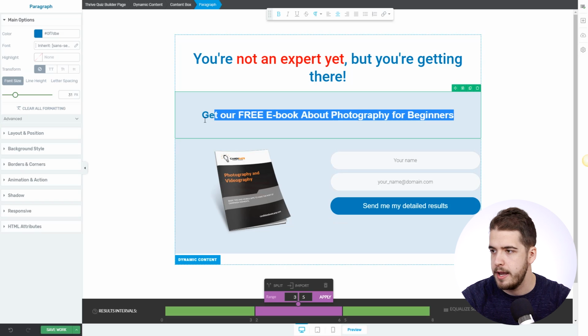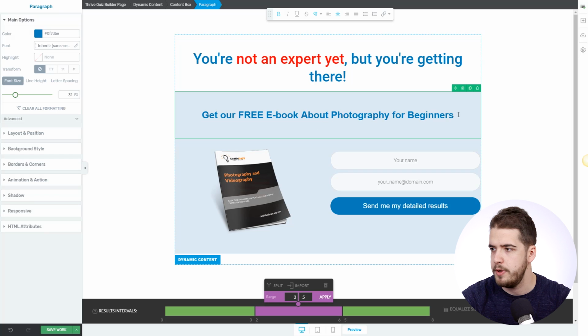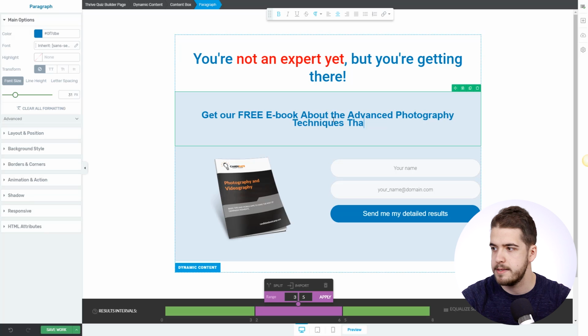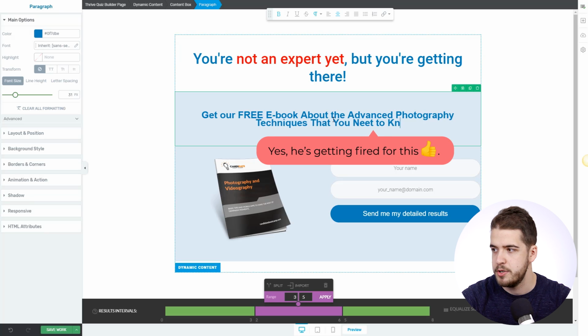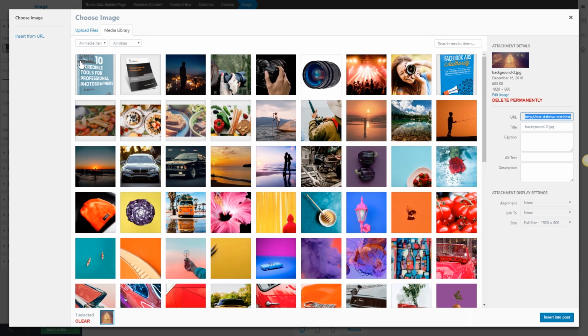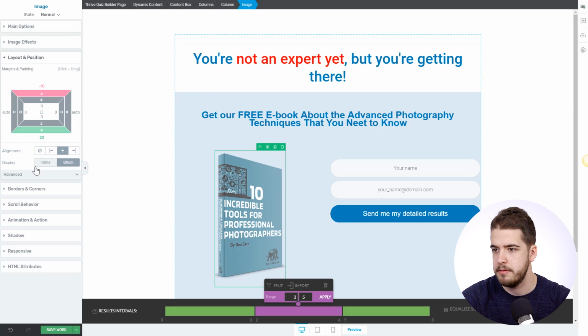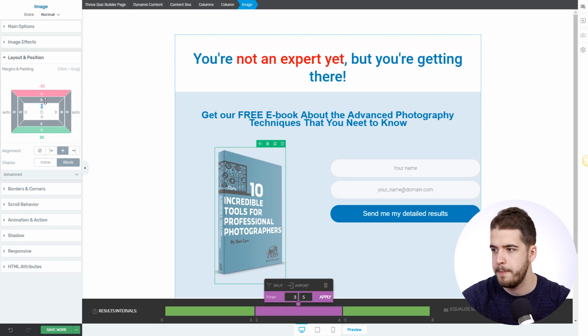So in here we can write something like, no, we'll leave this, get our free ebook about the advanced photography techniques that you need to know, right? Then we can replace this ebook and we can choose this one. As you can see, as simple as that. And again, arrange it a bit.